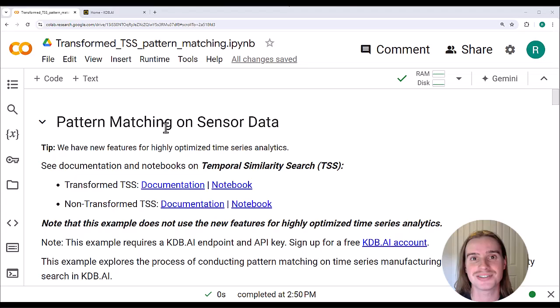Let's get started, dive into the code, and by the end of the video, you'll have a great understanding of how to implement pattern matching on time series data using KDB.AI. Let's go. All right, let's get started with the notebook.